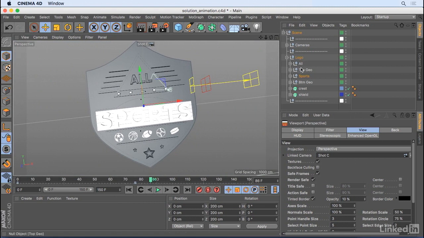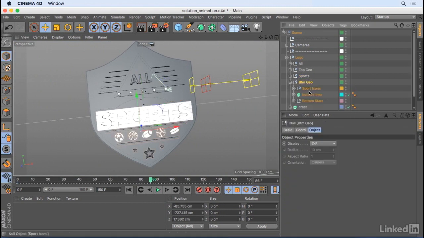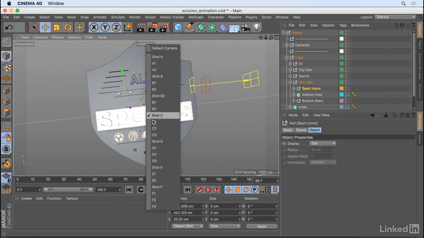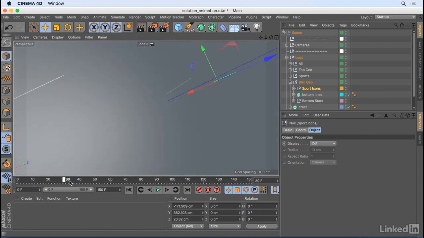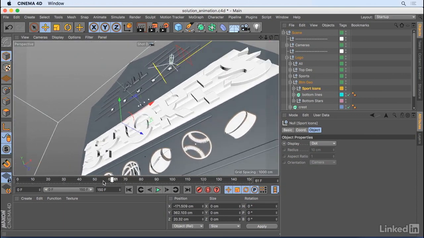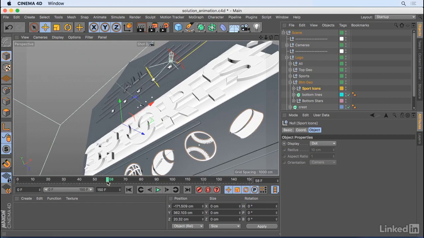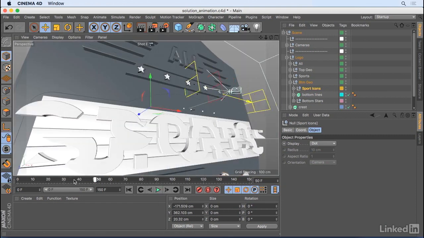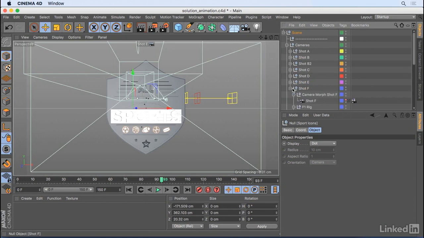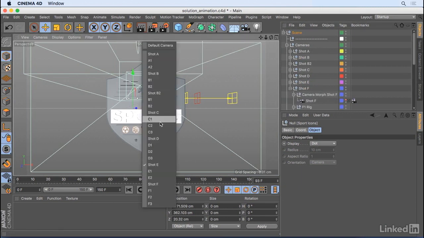And next up, we'll go down to the bottom geo and the sports icons, and we'll change our shot. I didn't use some of these shots, as you'll notice. I set up a few more just to give myself some more options, but I never ended up using them. But the method was the same. If we come into the final shot, which is shot F, let's look at that one.